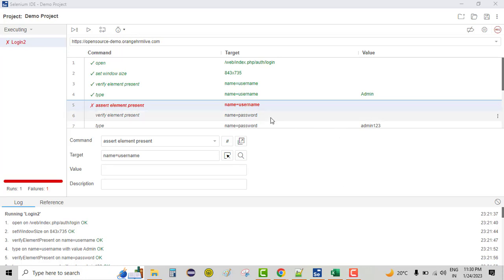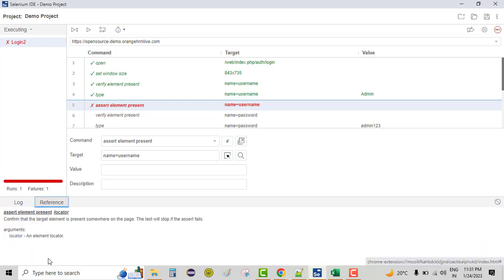Okay, apart from this, if you want to check about any of the commands, whenever we hover the mouse over any line of the code, we can go to the reference section and see what this command is about. It will give us detailed information about the command, and that's a very good feature actually.